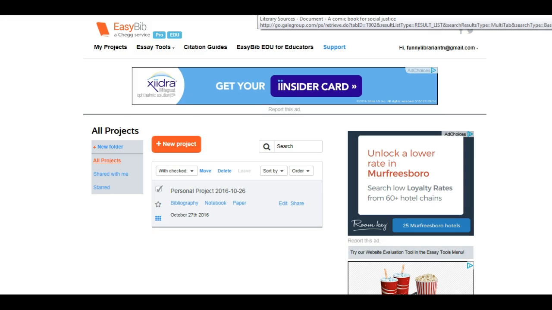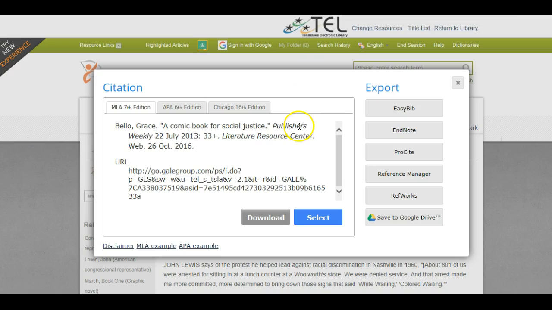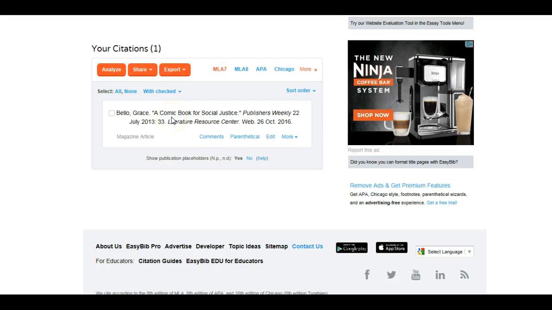So now it's time to add in those resources. So we go back to where I picked something that I needed. I again hit EasyBib and it'll send that citation straight into my EasyBib account. And there you go, you have the correct citation all ready for you, perfect as can be, in MLA 7.